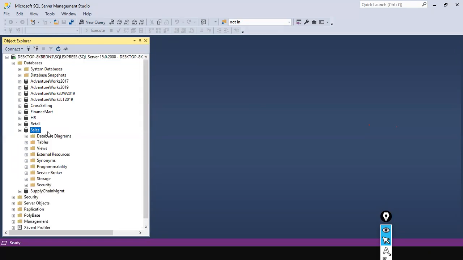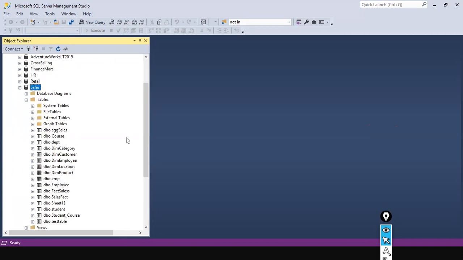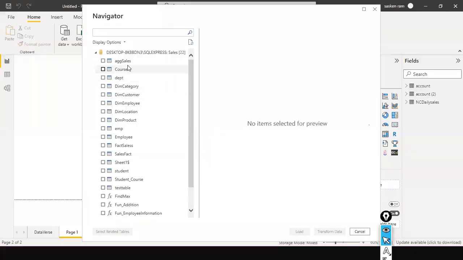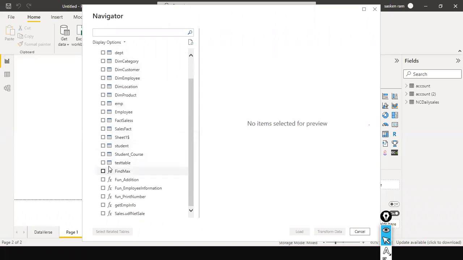This is my database name. If you expand the tables under the sales database, you can find all the tables that are available under this database. You can see that the table names start from AGC sales to test table. The same tables are visible from your Power BI Desktop itself, AGC sales and test table. Everything is available here.